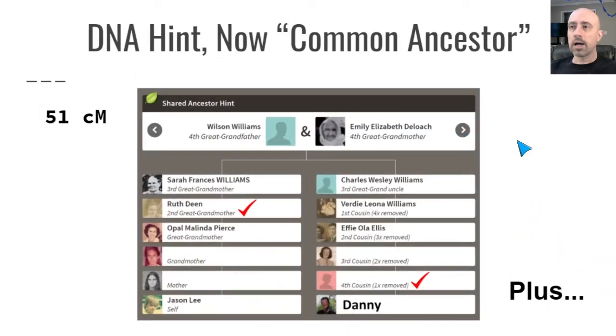However, I was working on my family tree. I was really building on the family tree that I started when I was a child. There were some errors that I needed to correct. I went through the process of making some corrections and found some new ancestors and had to remove some people. And when I went through that process fairly early on, the automated systems at Ancestry found these changes, made some comparisons, and told me that Danny and I shared some ancestry through our relationship with Wilson Williams and Emily Elizabeth Deloach. So very convenient. Ancestry said, hey, you and Danny share DNA.